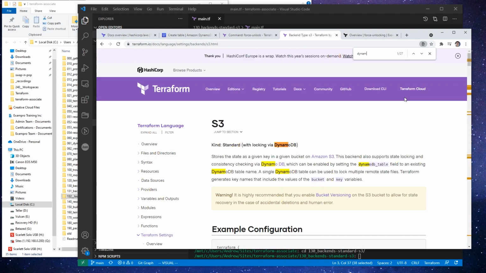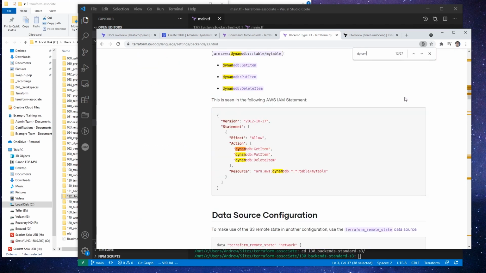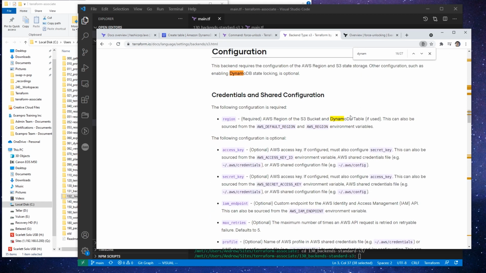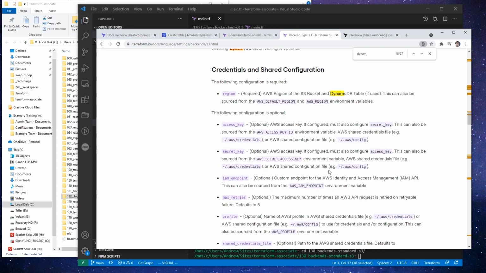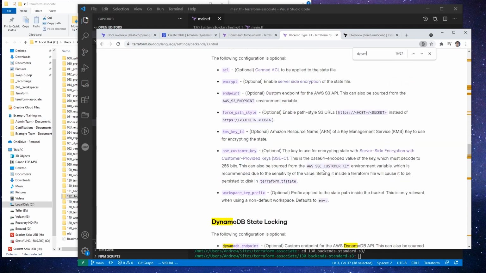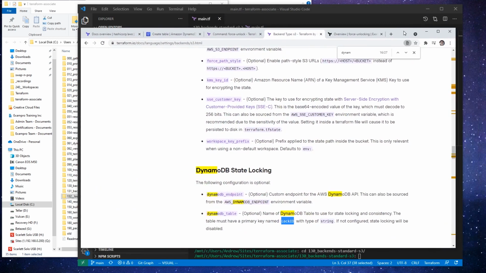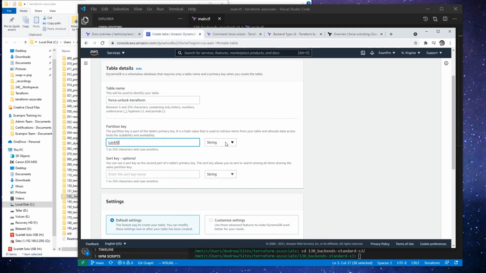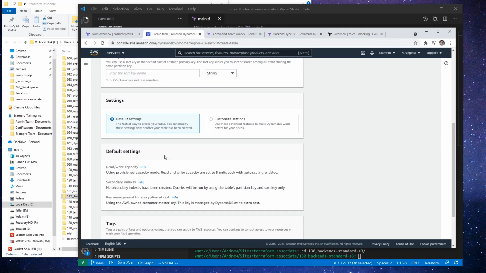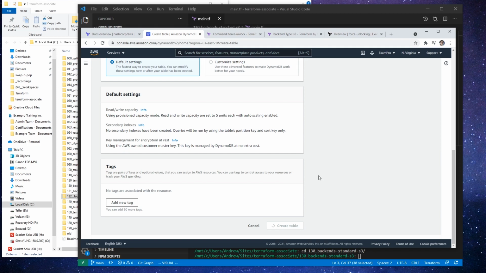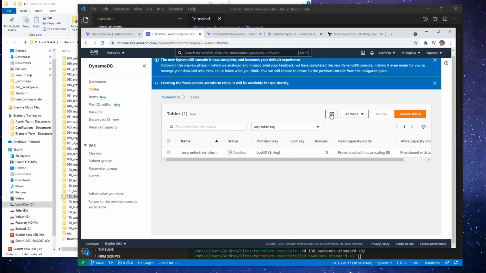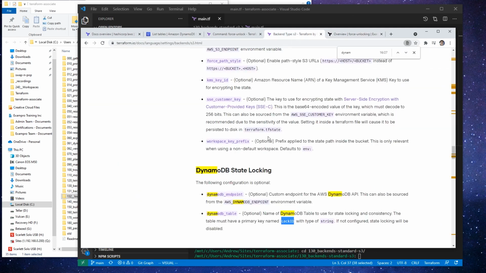So I'm going to go down to DynamoDB options. Here it is. Custom endpoint to the AWS DynamoDB API. This can be sourced from the endpoint. And then there's the table name used for state locking. The table must have a primary key of lock ID with a type string. Okay, so that's our instructions there. And we're going to go back to DynamoDB. We're going to set up our partition key, and that's going to be a string. We don't need to set a sort key here. Default settings are fine. And that's going to go ahead and create there. And so what I'm going to do is grab that name. And what we need is DynamoDB table.